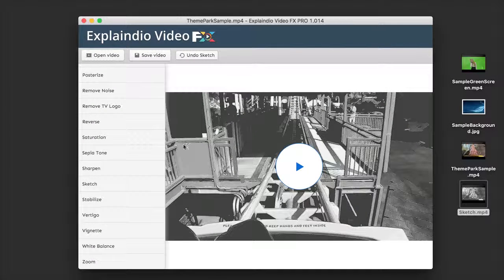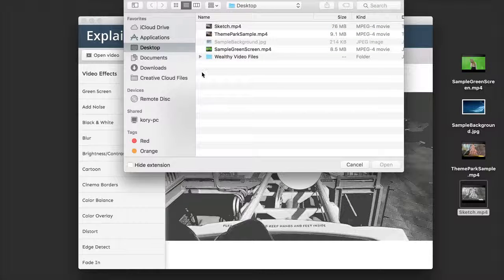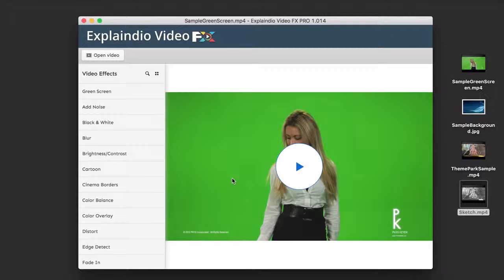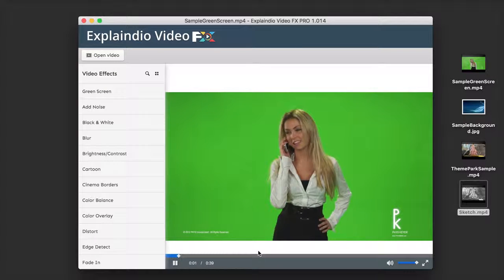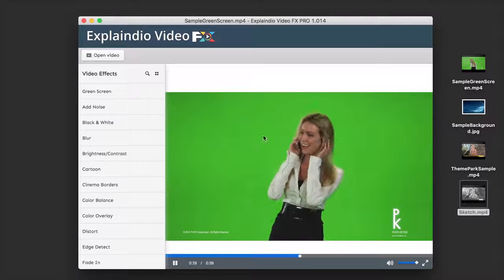We have all kinds of different effects that we can choose from, and I'm actually going to show you another video with a different effect, which is going to be the green screen effect. So I'm going to click on Open Video to go ahead and open a new video. I'm going to click on my green screen footage here and click on Open. The software is going to load that up for us. And now we have just a sample video here of some green screen footage, and I would like to take out the background and put my own image.